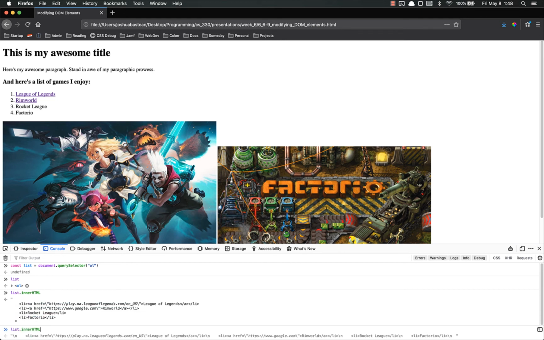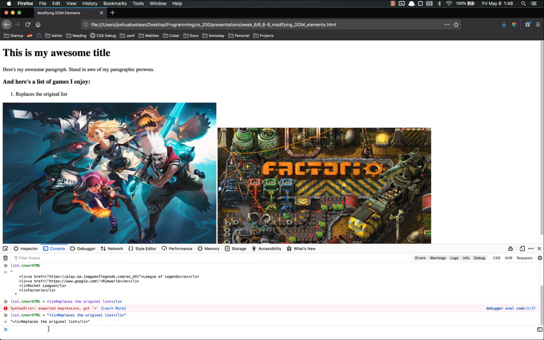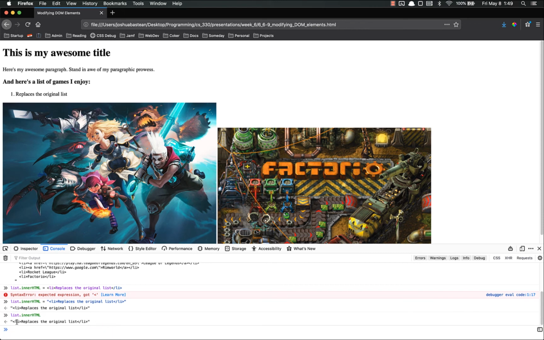And list.innerHTML equals, and I could put in a different li, maybe something like replaces the original list, li. I forgot to put it as a string. Silly me. I have to put it inside of quotes. Boom. And you see it replaces the original list and it preserves the formatting. So if now I look at list.innerHTML, you can see it has just that. It includes the HTML.